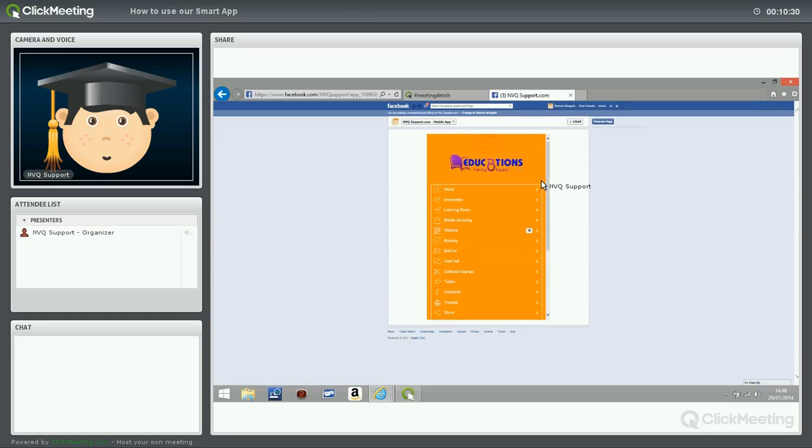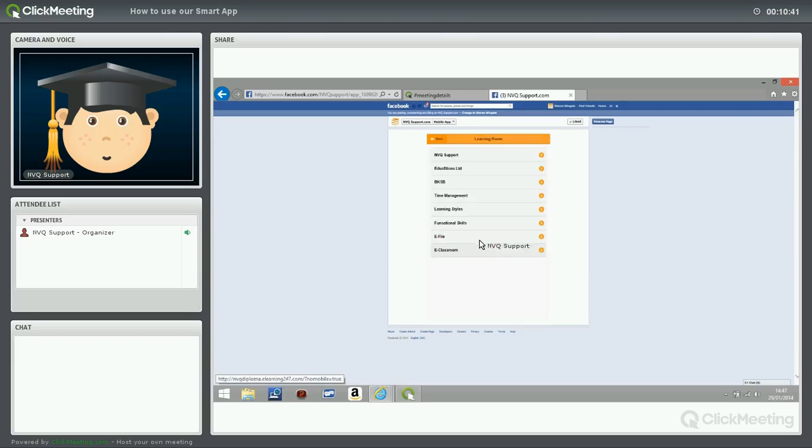So if you forget about something, if you forget about a webinar, you can log in online. If you've got time to sit down and do some online learning, you can go to your learning room and log in for the first time and start your learning there.